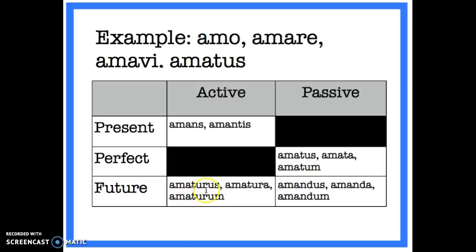So now, amaturus, amatura, amaturum. This is the fourth principal part. Then you added this ur right here. You added that ur in between the endings and the fourth principal part. And then to form the passive future, also known as the gerundive, you're going to take the second principal part and take off the re first. And then you're going to add ndus, nda, ndum. So that is how they're formed.